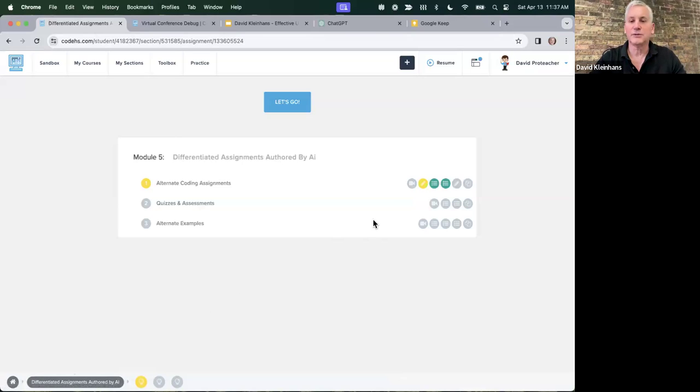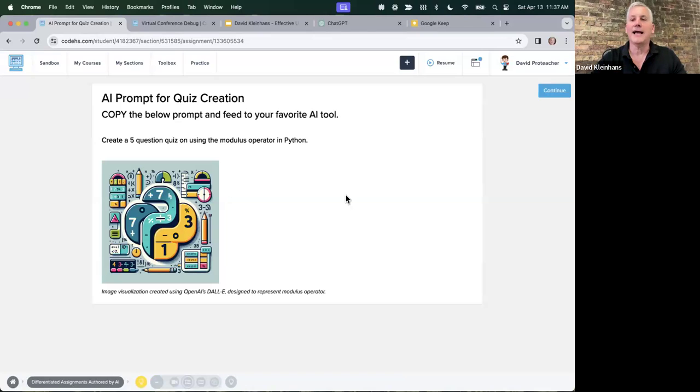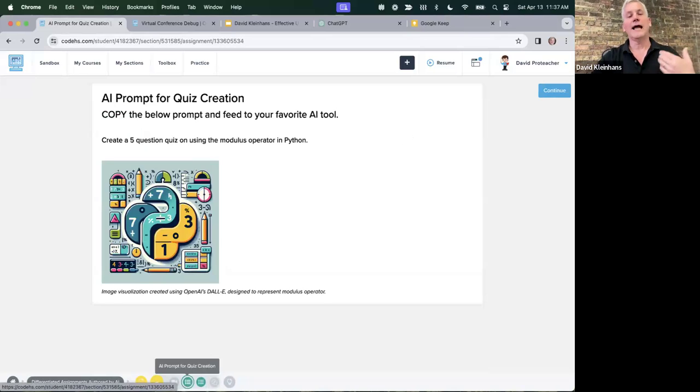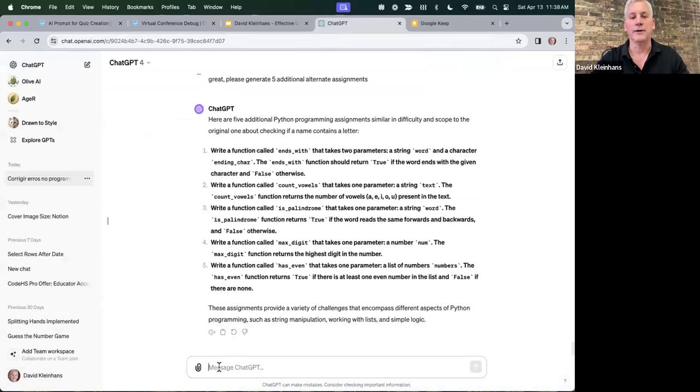How about quizzes and assessments? Definitely as a teacher, anything I gave out, I assumed was available digitally the moment the class period ended. And so never wanted to give the same class the same quiz. So I'll go back. So we're now working with the modulus operator with Python. And so I can say, hey, let's go ahead and create a 5-question quiz on the modulus operator. And if you're not a Python user, it's just the operator that divides a number and traps the remainder.